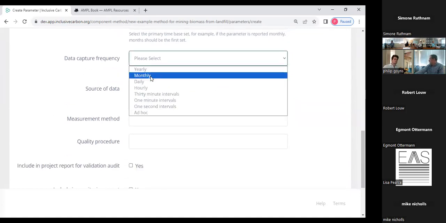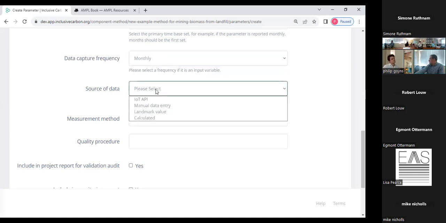The frequency that we're going to collect this is monthly. The source of data, okay. What happens here is that we've got different ways of collecting information. And we've spoken about the IoT, and we've spoken about manual data entry. And then also the landmark values. So it could be that you get a value that's been calculated in another project that uses the same methodology, and that has got the same defined boundaries. And then you can say, use that value, which is what the selection of the landmark values says.